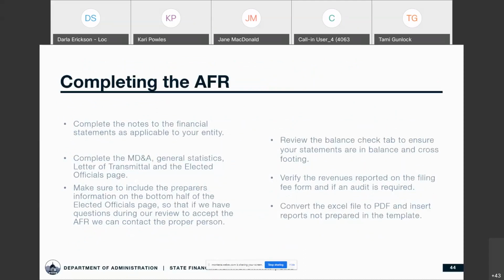So now we're getting ready to completing the AFR. Once you've verified your statements are balanced and cross-foot correctly, work on the notes to the financial statements. There are samples for notes in our template, and those applicable to your entries should be completed. These can also be used as a guideline if you want to present the notes in a different format. These are strictly for you to make as your own for your particular entity.